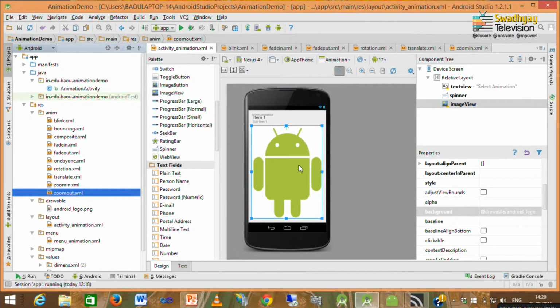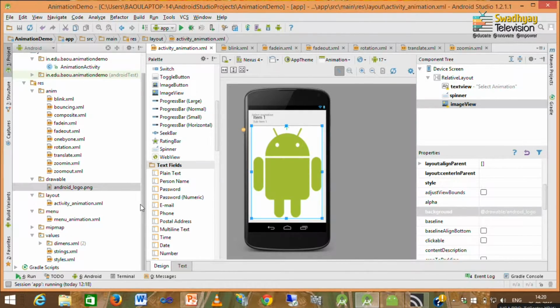Now, remember, in the image view I have set the source property. Here you can see the background is set, which is available in the drawable folder as the Android logo.png file. So, here I have already loaded our Android logo from the drawable folder. So, the image is set at design time only.